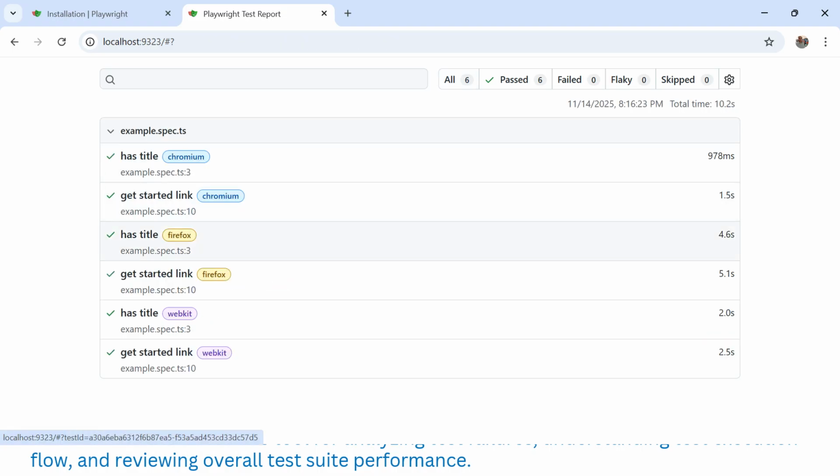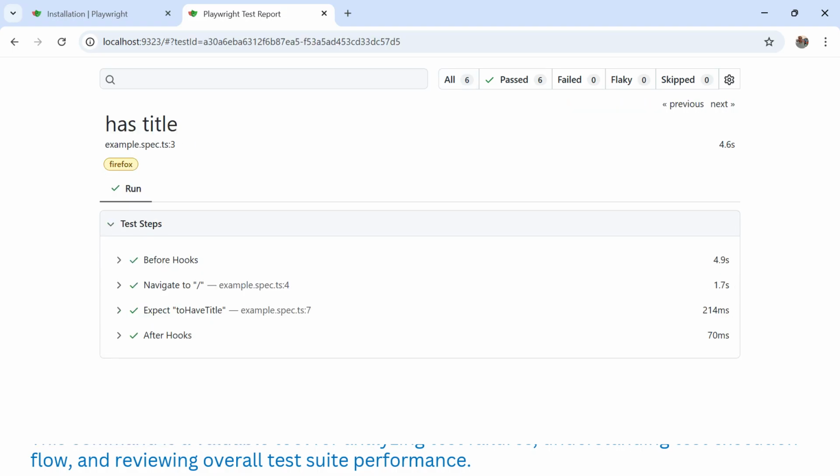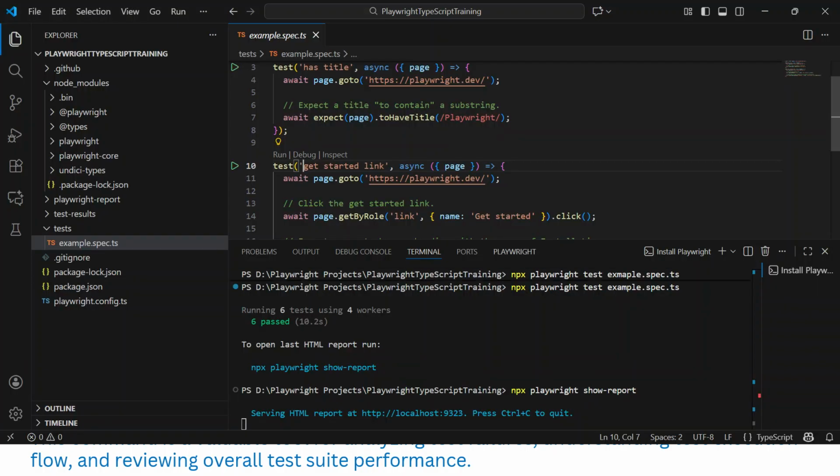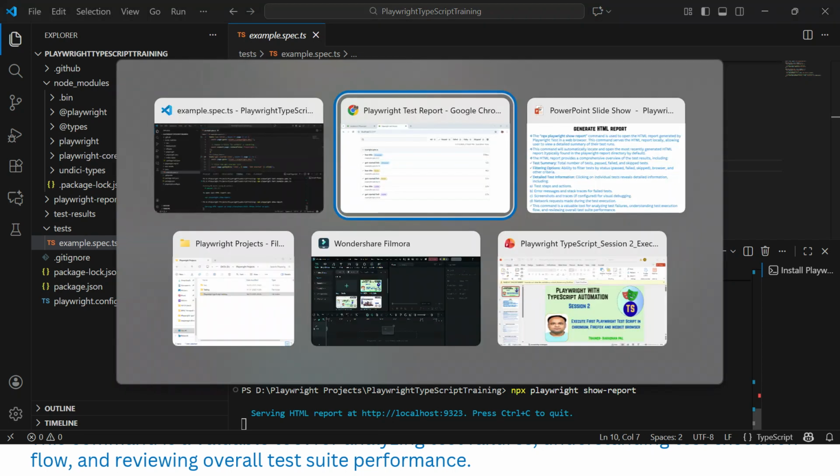Okay, if you just go to the other test case, you can see this is executed for Firefox, but mostly the same test cases. It took only 4.6 milliseconds. So that is the way you will get the detailed result or report, using npx playwright show-report.